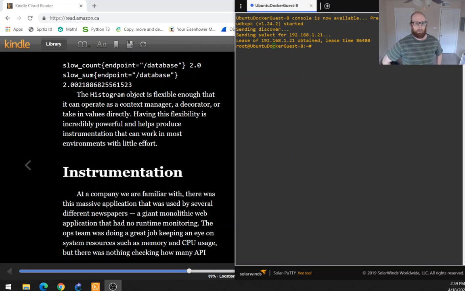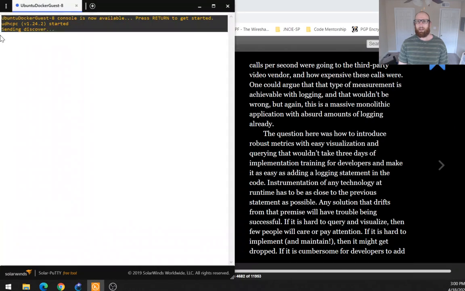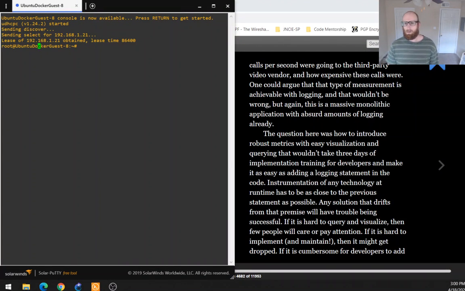At a company we are familiar with, there was this massive application that was used by several different newspapers. A giant monolithic web application that had no runtime monitoring. The ops team was doing a great job keeping an eye on system resources, such as memory and CPU usage. But there was nothing checking how many API calls per second were going to the third-party video vendor and how expensive these calls were.